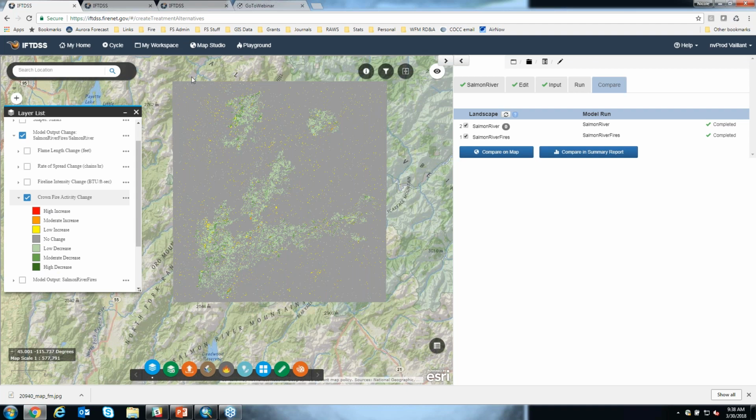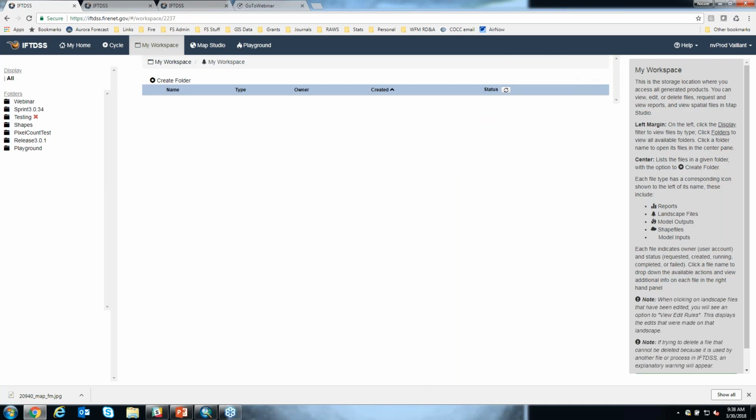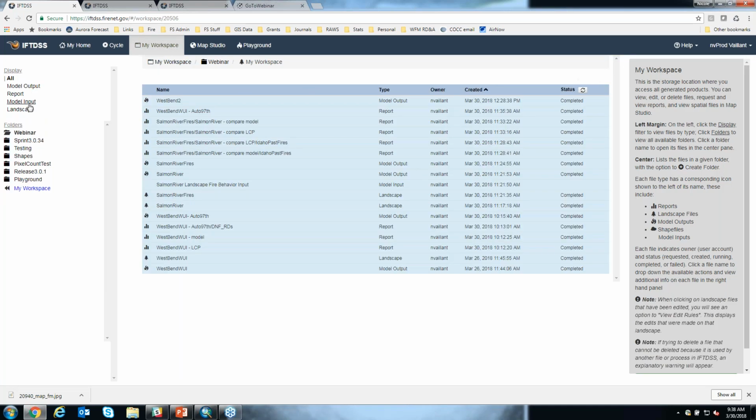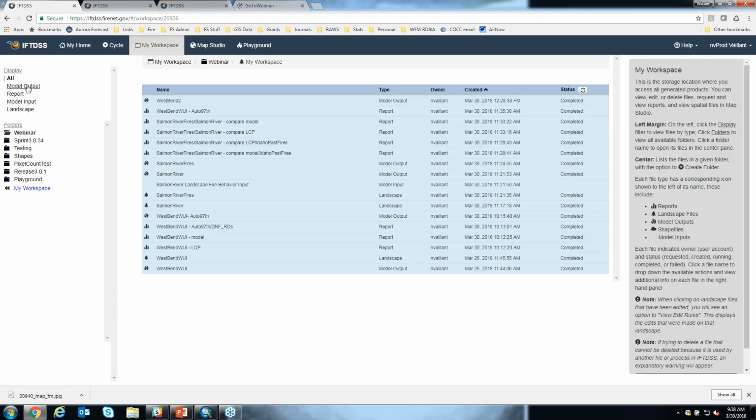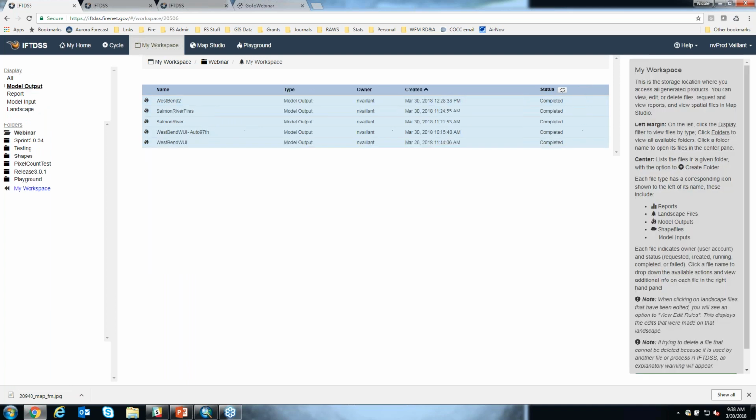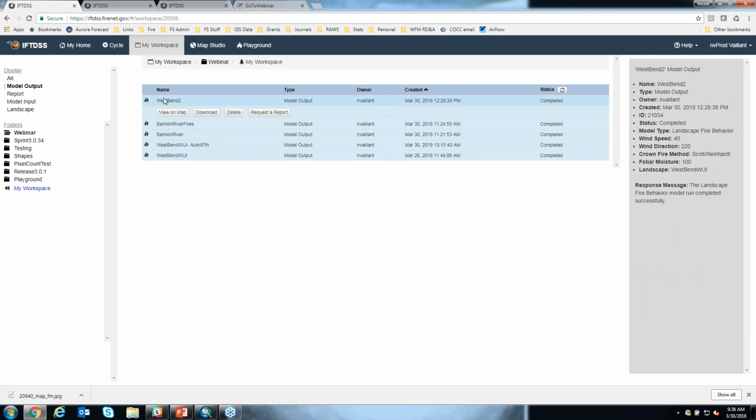So that's kind of a quick zoom around the things within the IFTDSS application, and I wanted to end this in a couple minutes so we have some time for questions if they're there. But I wanted to show the download outputs in ArcMap as one last thing. So again, where you would get those downloads is you would go to My Workspace. You could find your model output, and if this is a little busy, you can use the display option up here and click your model output, and then highlight one and download.